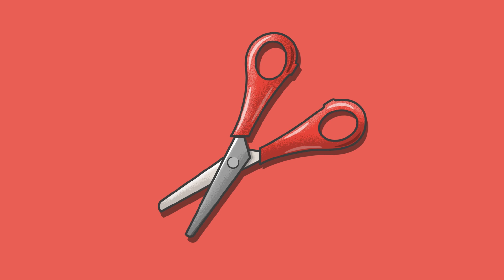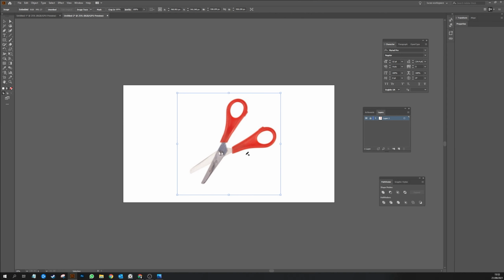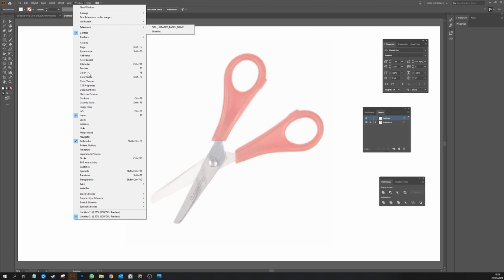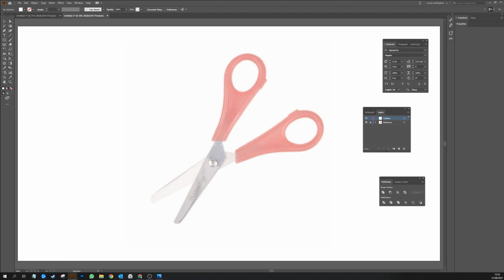Here in this tutorial I will teach you how to create this pair of scissors as a flat design in Adobe Illustrator. Turn your layer into a template. Create a new layer and call it Outlines. For the outline, we'll use a black stroke with rounded corners.